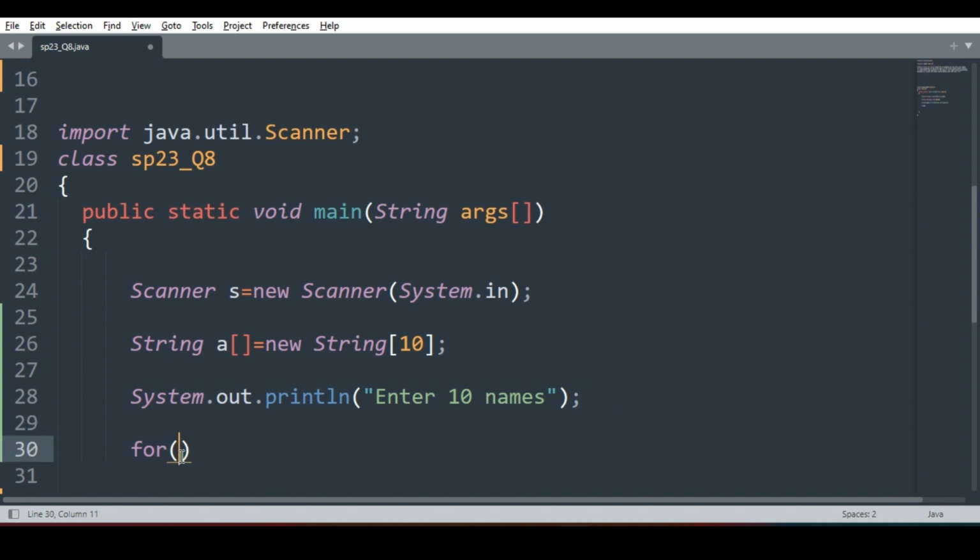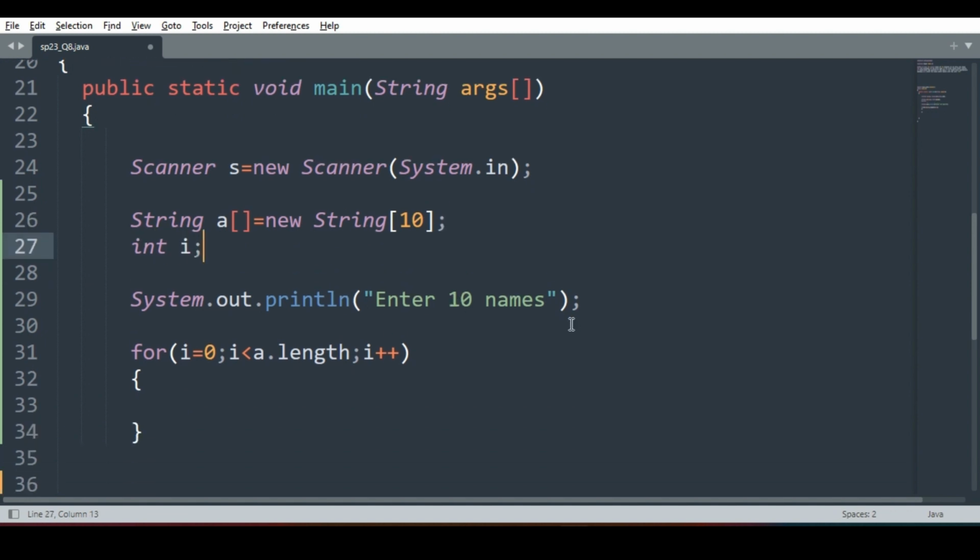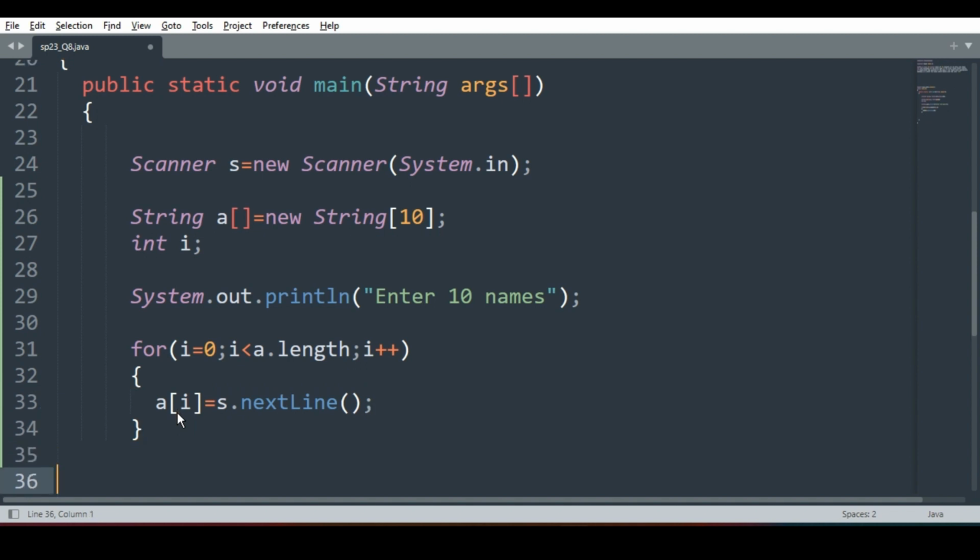And as I have discussed in my earlier videos, for array-based questions we always need a for loop. The same for loop: i is equal to 0, i less than a dot length. It's a very basic thing that you have to remember. We will declare one variable, int i. i is equal to 0, i less than a dot length, i plus plus. What am I doing? I'll take array a of i is equal to s dot nextLine. I am taking the string. Ten names will be taken.